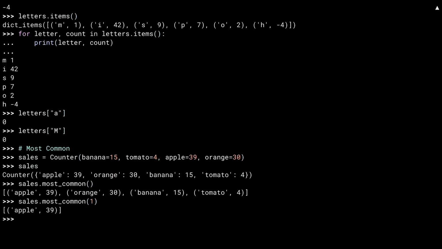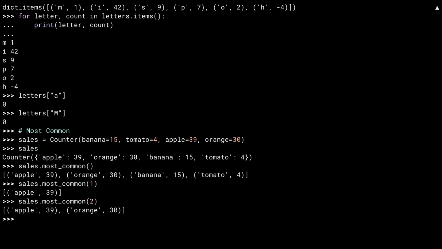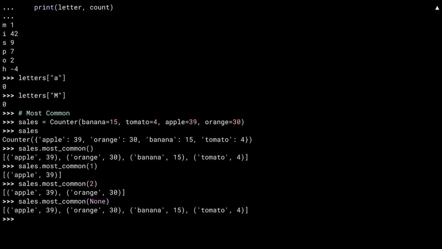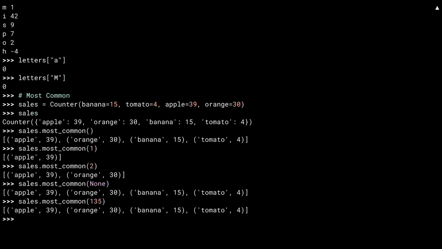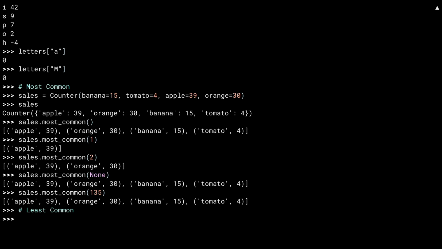You can pass an argument to most common to limit how many items come back. This is just the most popular type of fruit. And that is the two most popular. Passing in none is the same as no argument. You get back the whole list. Passing in a number bigger than the number of items in the container returns the whole list as well. What about the least common items? Well, there's no method for that, but you can get at it with a bit of work.